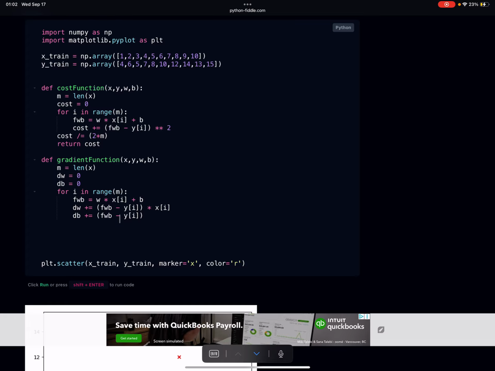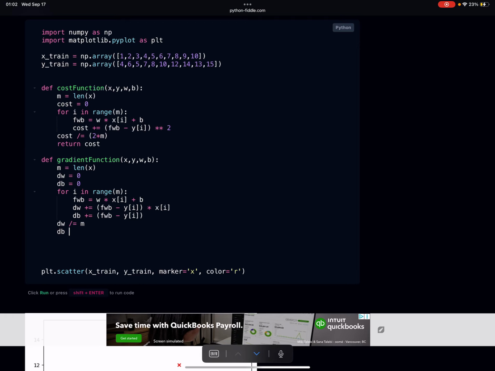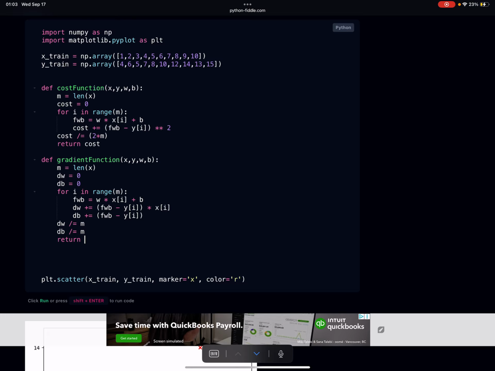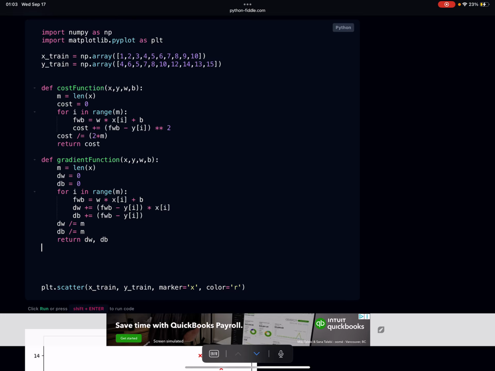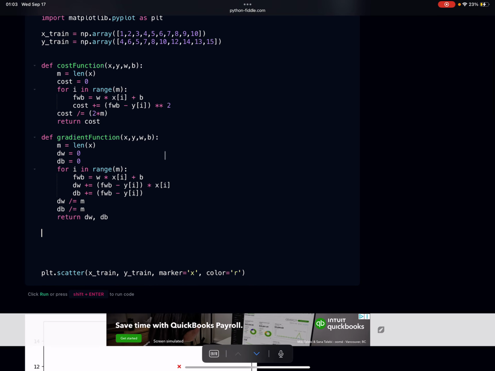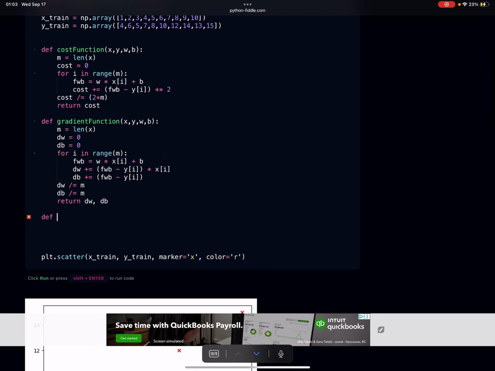Just for general knowledge. So after we're done with the for loop, we want dw to get divided by m, and we want db to also be divided by m. And then we're going to return dw and db. And that's it for our second function. Now we want to define the descent algorithm.